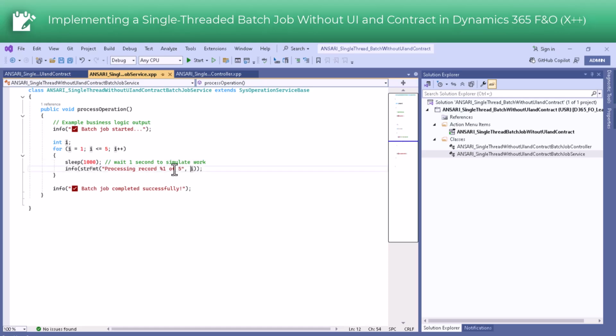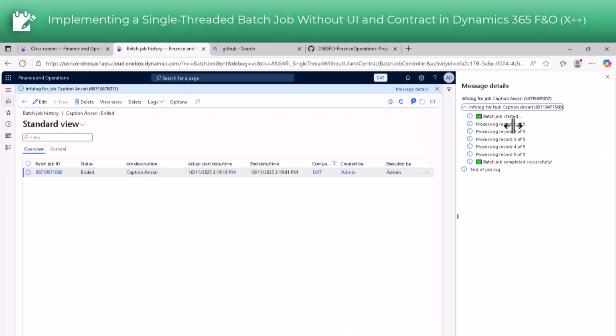1 to 5. This means it will first print 1 of 5, 2 of 5, 3 of 5 like this, and it will execute 5 times, and then after the successful execution it will give a message like "batch job completed successfully". So that's why you can see "batch job started", then 1 of 5, 2 of 5, up to 5 of 5, and then you can see "batch job completed successfully". This message is actually showing.